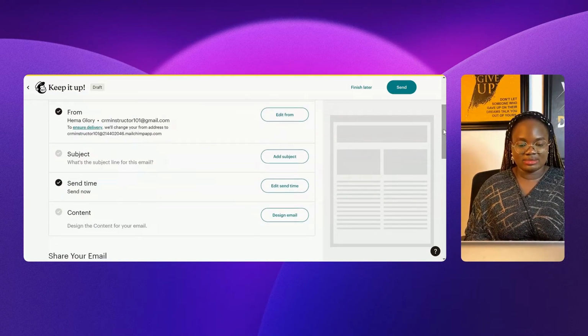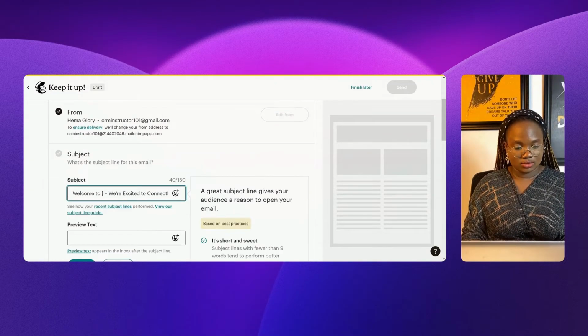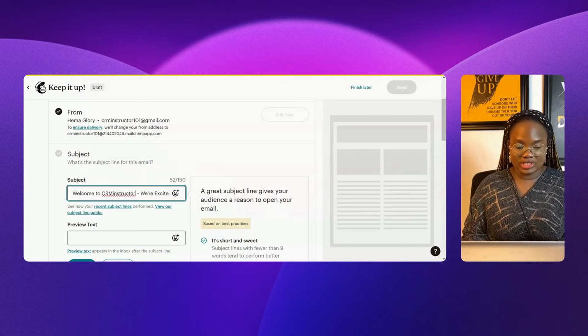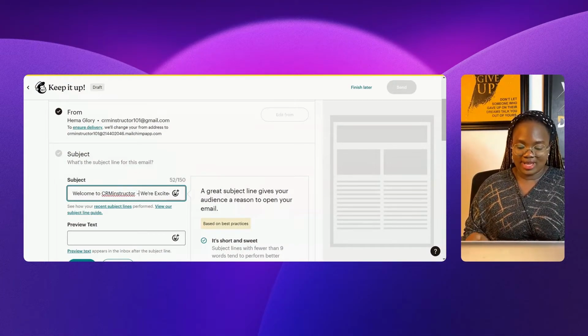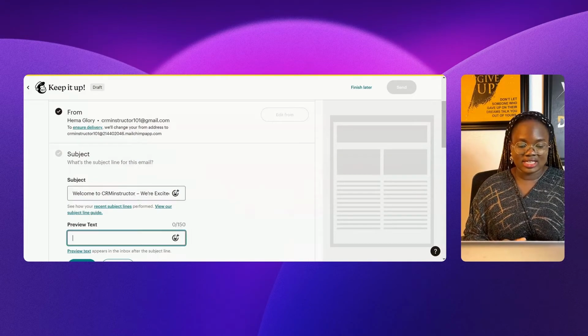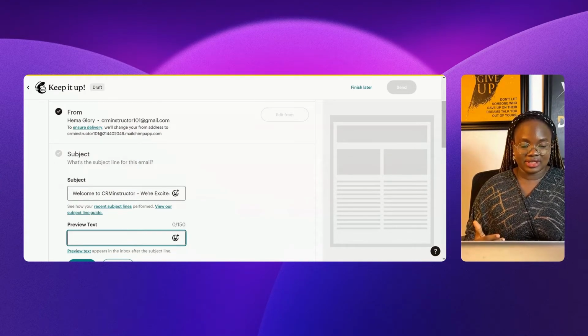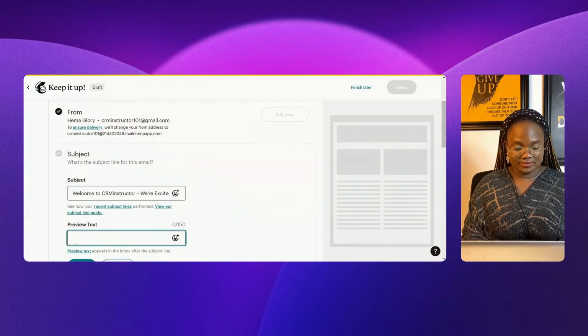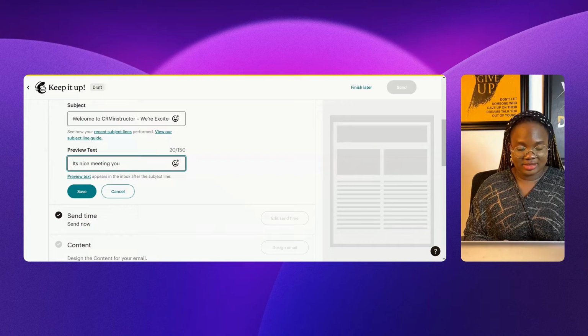So now I want to add in my subject. It is welcome to CRM instructor, and we are excited to connect. You can add in a preview text. The preview text is the one that is going to show below your subject line. Okay, we've added in the preview text, so I'm going to click on save.